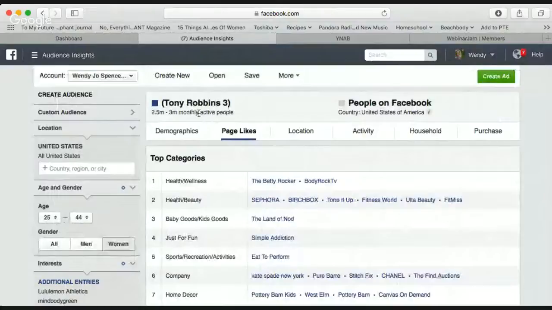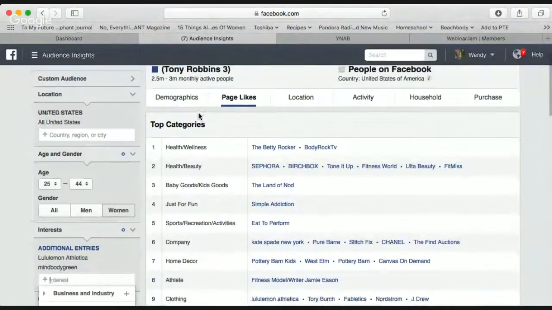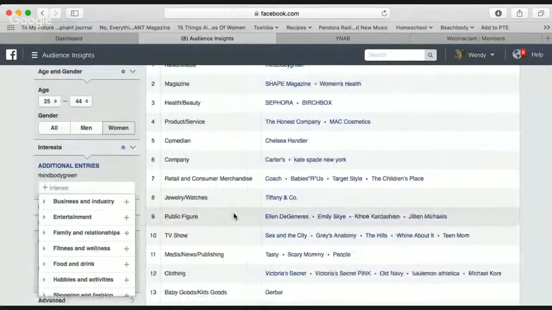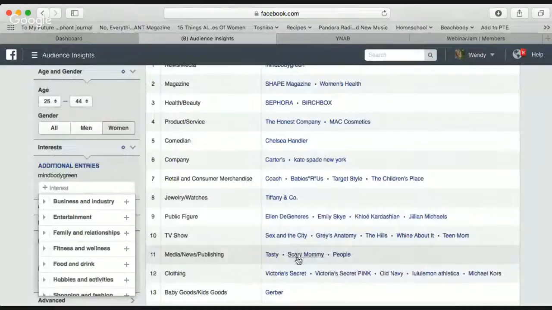Okay, so this made it way too much. So now we have the choice that we can either get rid of Lululemon and Mind Body Green, or we can just use Lululemon as our level 1. My choice would be to get rid of Lululemon and then potentially start our next audience with Lululemon as our level 1.